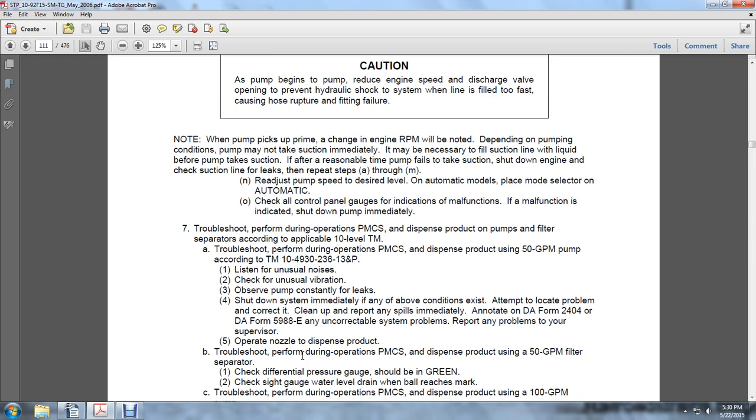Raise the pump speed to the desired level. For the automatic models, place the mode selector on automatic. Check all the control gauges for indication of malfunction. If a malfunction is indicated, shut down the pump immediately.